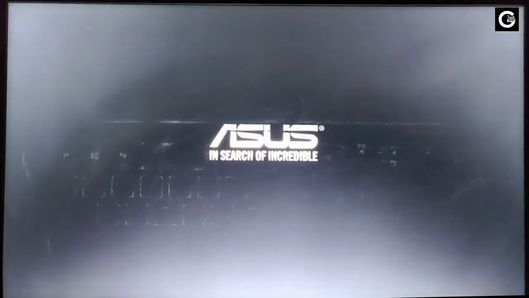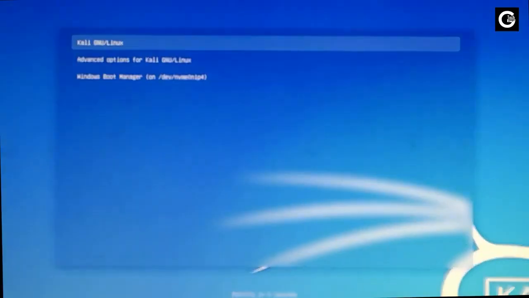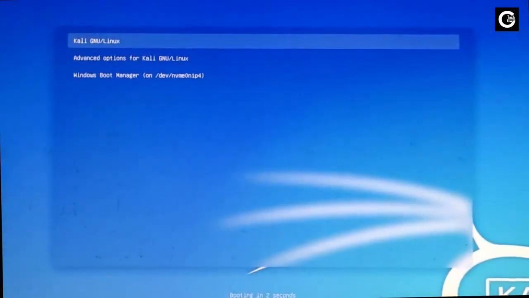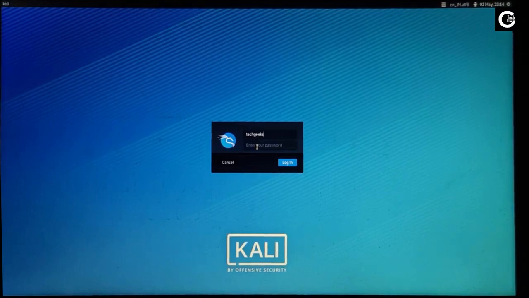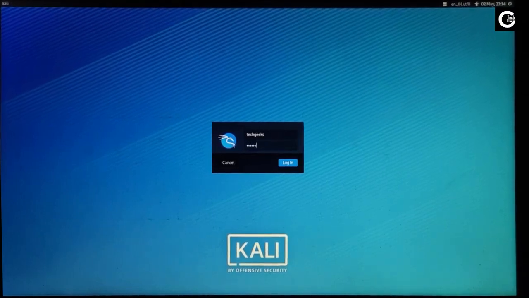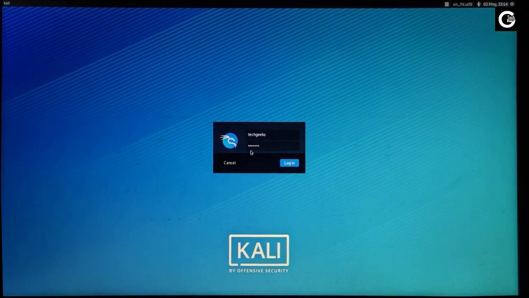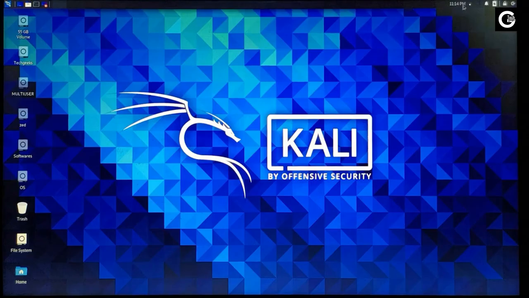While your computer is restarting, take out your pen drive. Now by default, your PC will boot into the Kali Linux GRUB bootloader, where you can select to boot into Windows 10 or Kali Linux. For now, let's boot into Kali Linux. Now log in to Kali Linux using the username and password you set earlier in this video. This is how you can dual boot Kali Linux with Windows 10 without losing any data.